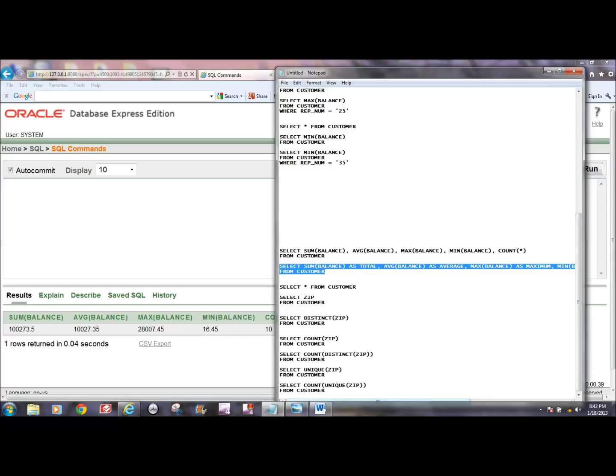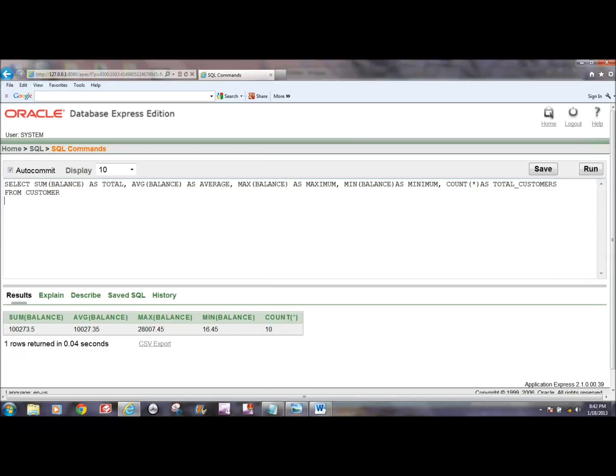It's going to give us the same results, the same values as you see down here, but with just a new column header. Hit Control-Enter, and now it looks much more readable, where as opposed to having the sum of balance, we have total, and instead of an abbreviation of average, we have it spelled out, same for maximum, minimum, and instead of count, asterisk, and parentheses, we have total customers.